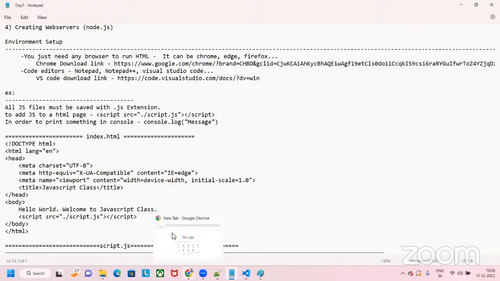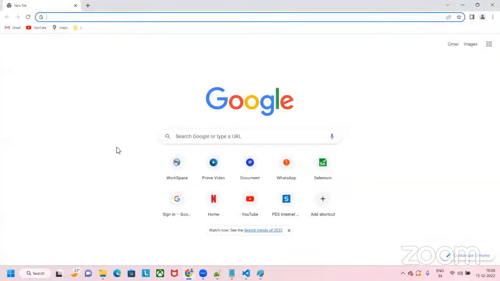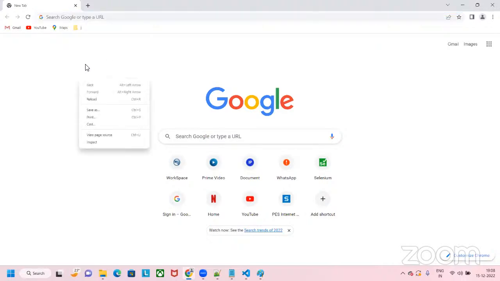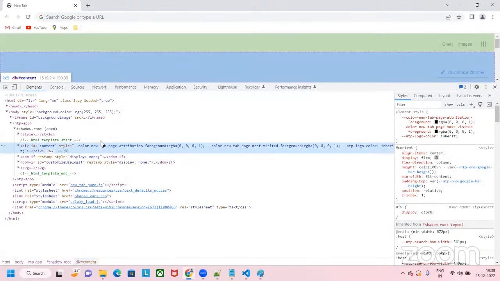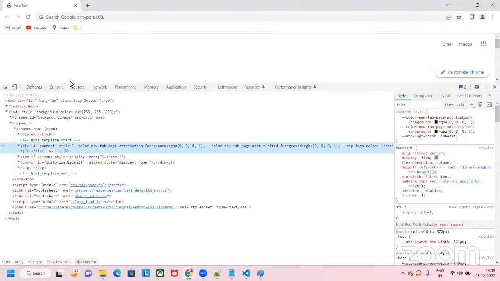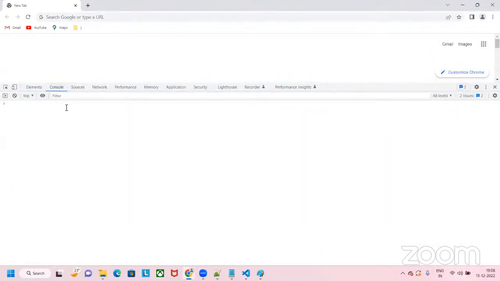If you just want to directly execute JavaScript without HTML, what you have to do is just open any browser window. It can be Chrome, Edge, or Firefox, whatever it might be. You can choose any browser of your choice. Then you have to click on inspect, or open the developer tools. Once you open it, you can go to the console, and here you can write JavaScript code. For example, console.log, welcome everyone. Sorry, syntax error. See, it is printing.